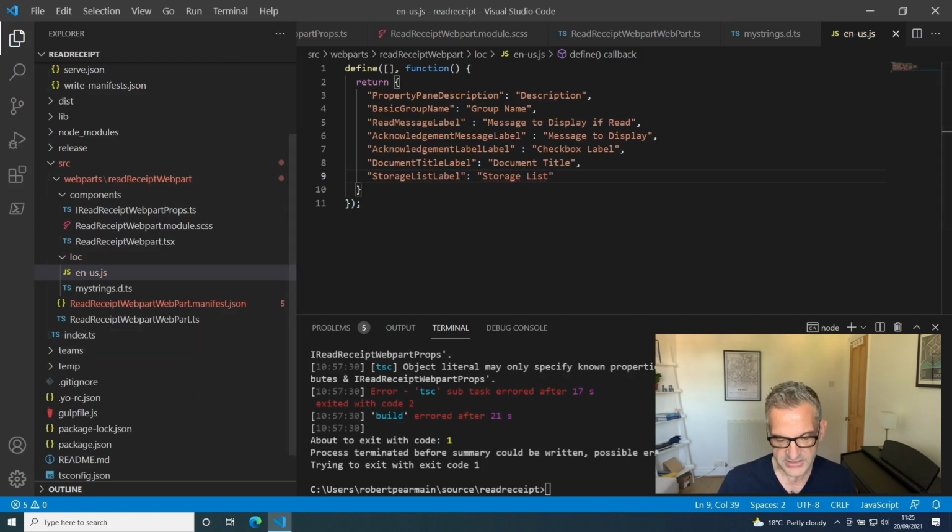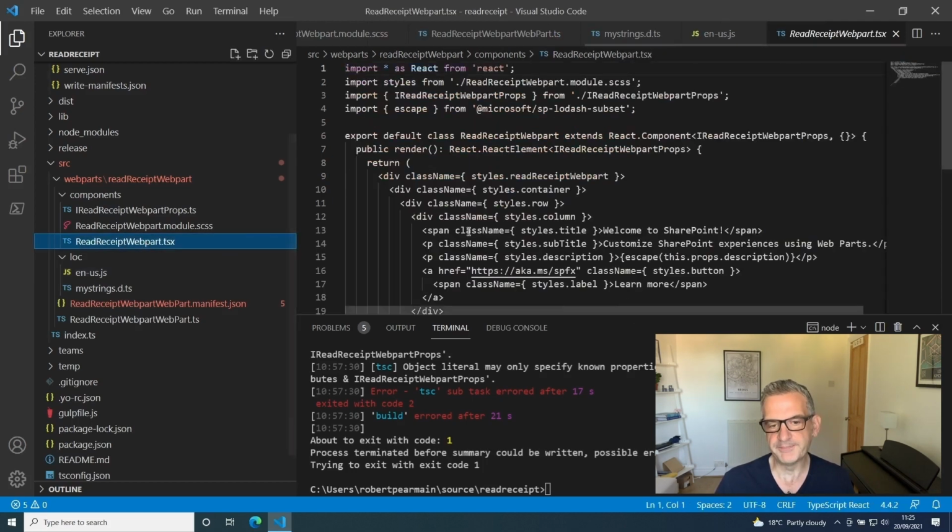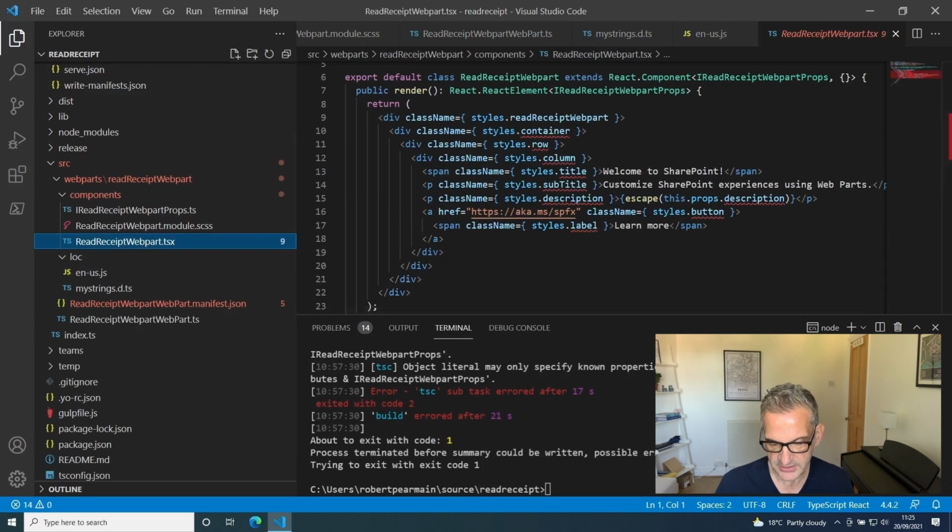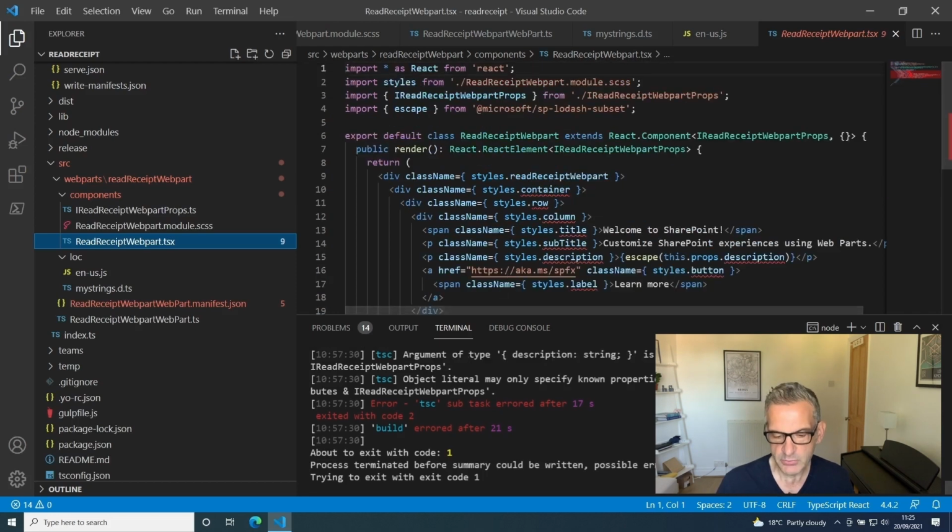Excellent, cool. So that's all set up. The last thing we need to do is change our main part, which is the TSX file. The first thing I want to do here is change it to a React hook because I prefer that. But in order to use it, we're going to have to import a few things.